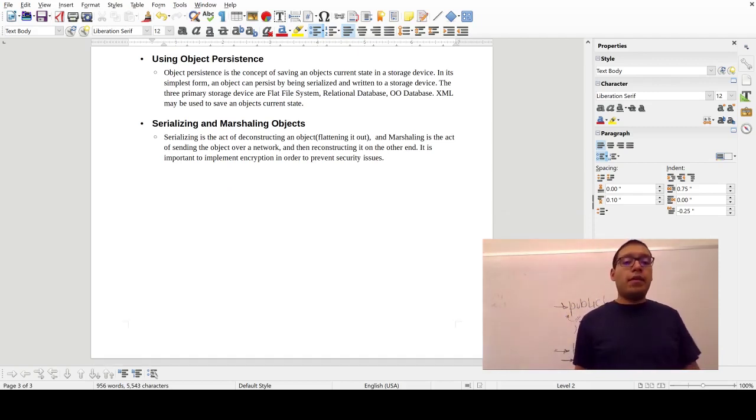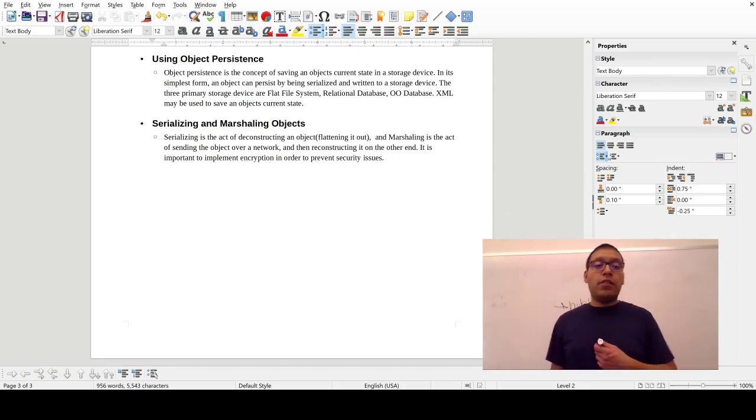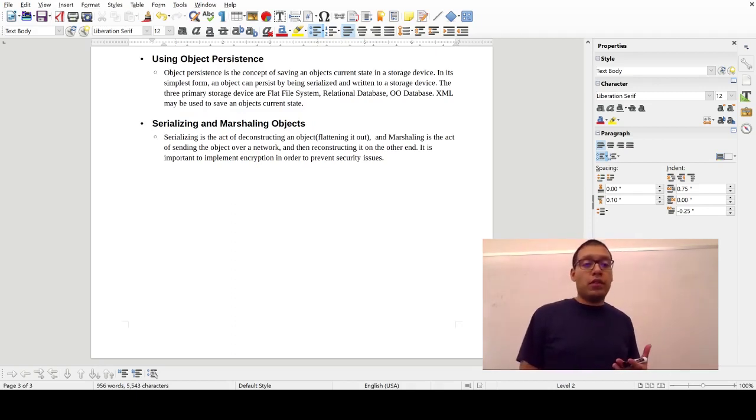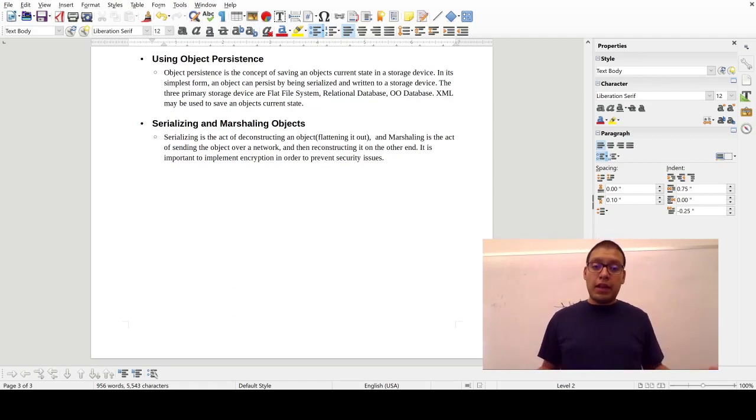Okay, so last but not least, serializing and marshalling objects. Serializing is the act of deconstructing an object, flattening it out, and marshalling is the act of sending the object over a network and then reconstructing it on the other end. It is important to implement encryption in order to prevent security issues.